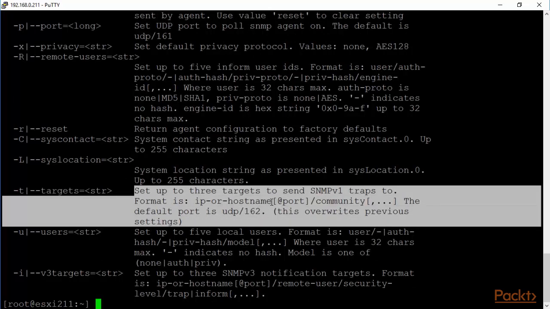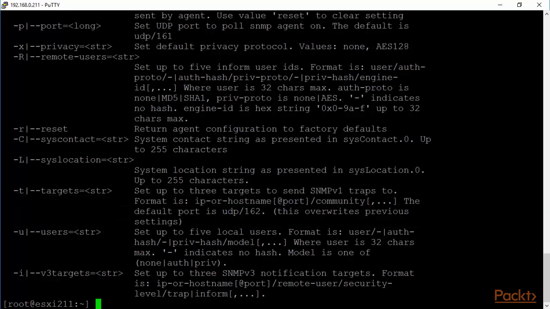It was 192.168.0.211 at 162, and it's using UDP, and then the community was public. So that's how that is actually set up. We can try out some of these commands. As I said before, it's good to reset the configuration.